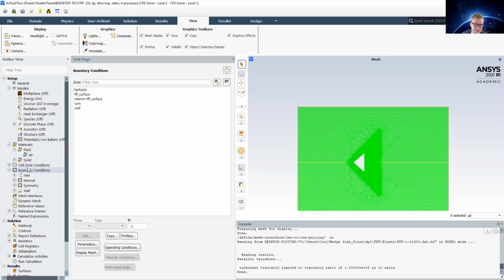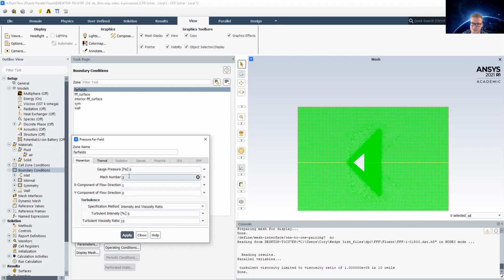Next, boundary conditions. This is what I was talking about before. Your far field is going to show up on here, right here, as a wall. Switch it to pressure far field, and this dialog box is going to show up, and it's going to be about 0.6 Mach number. Switch it to 3 to get about the same simulation as this. If you want to do it more and go crazy, go ahead.